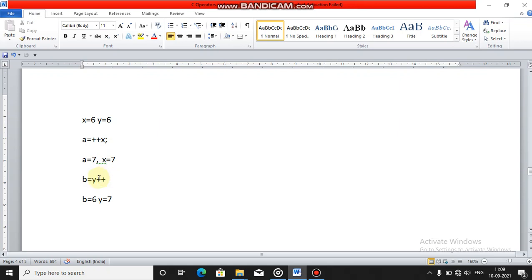Okay, then this is post increment. Post means later. The ++ comes after the variable, later. So what happens in post increment is, the y value is 6. First the y value 6 is assigned to b. So b value becomes 6. Then y gets incremented by 1. Previously y was 6, so now it becomes 7. y becomes 7.